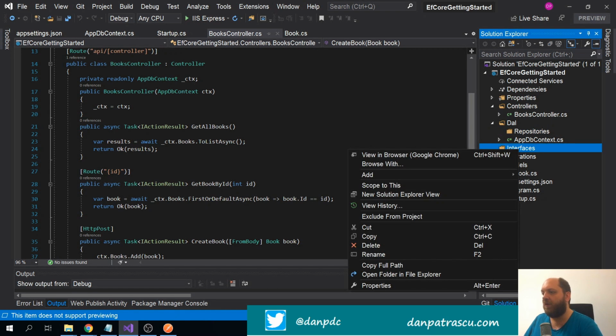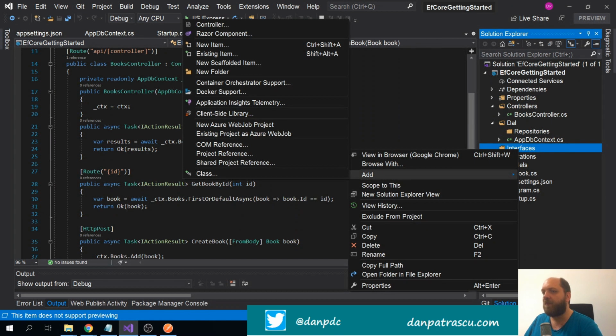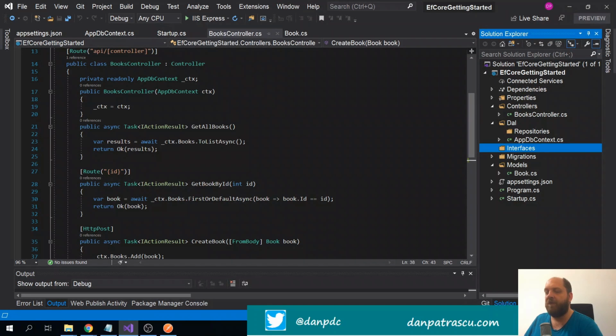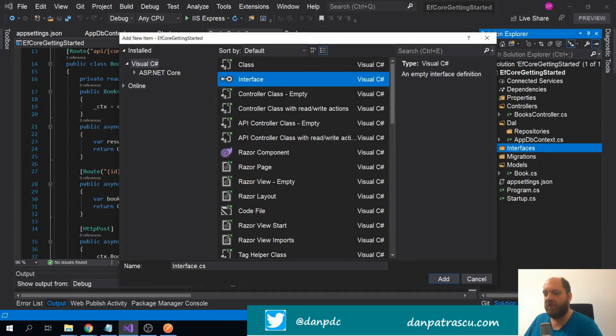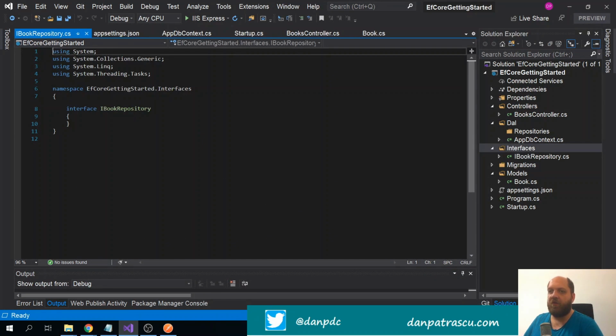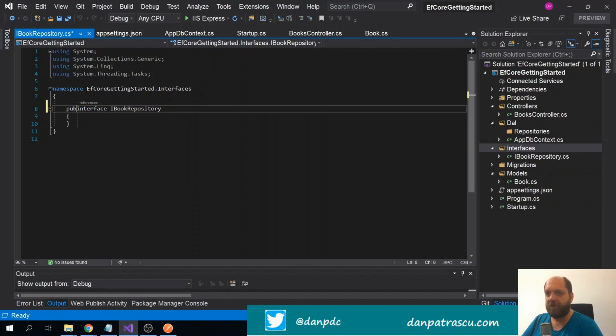So let's get started with the interfaces, and let's add a new class here. Of course, we'll choose interface, and our interface will be called IBookRepository. And that should actually do it. Let's for now make it public.